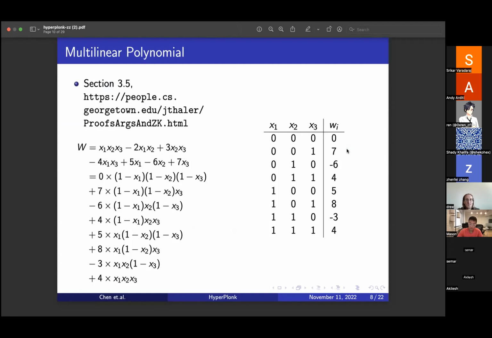So the question was, why do we want to use multilinear extensions? Before that, let's look at what a multilinear polynomial is, so that we know why we want to use it. A good reading source would be Justin Thaler's book, section 3.5. It gives a pretty good explanation of what an MLE is and so forth. But for the sake of completeness, let's look at an example here.